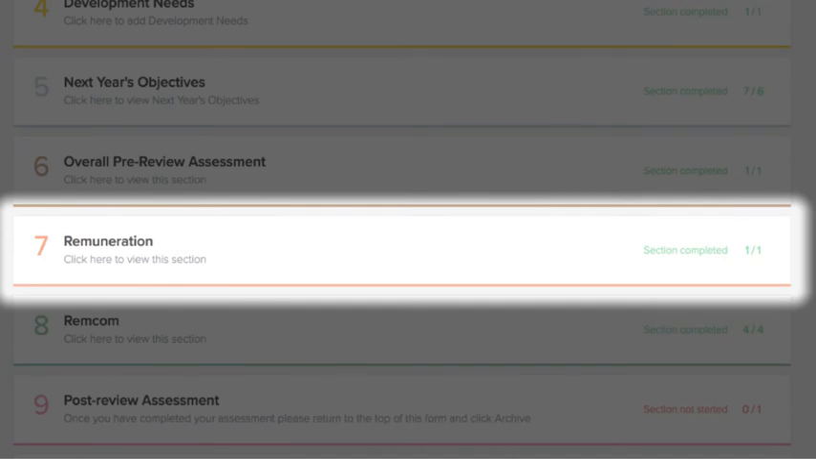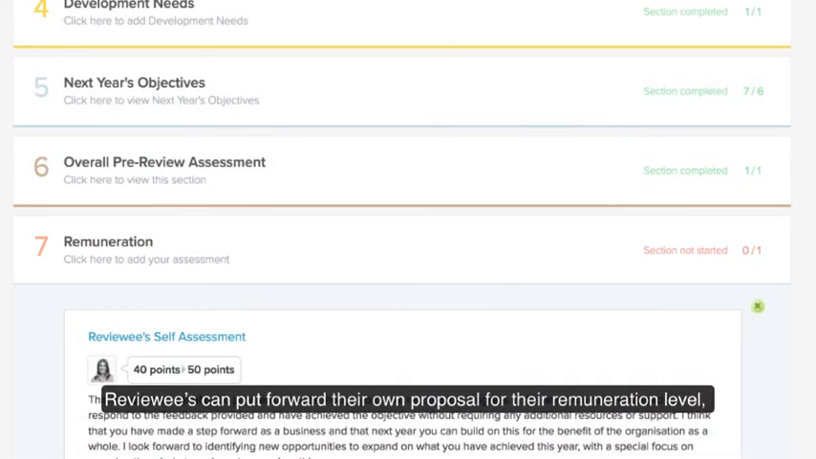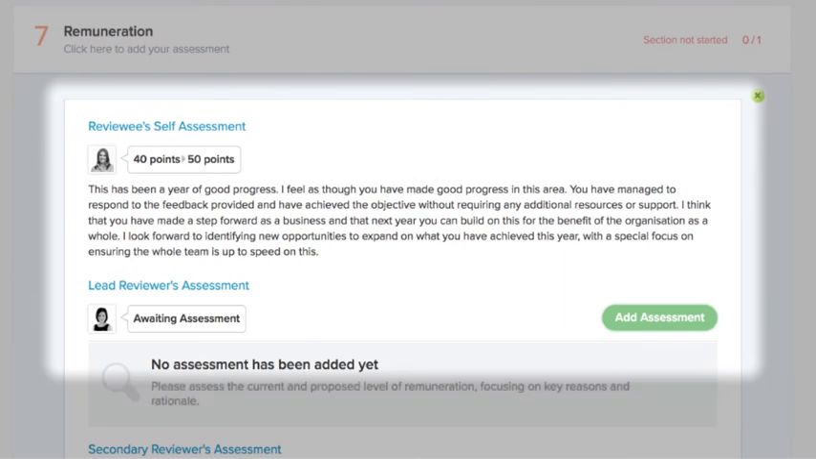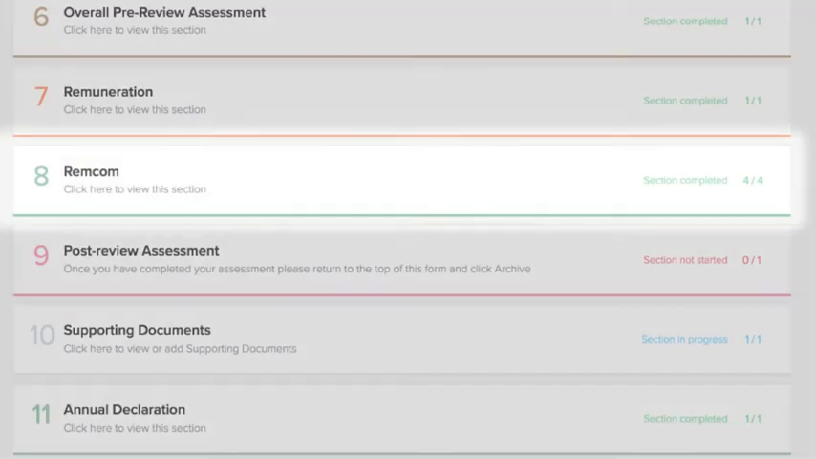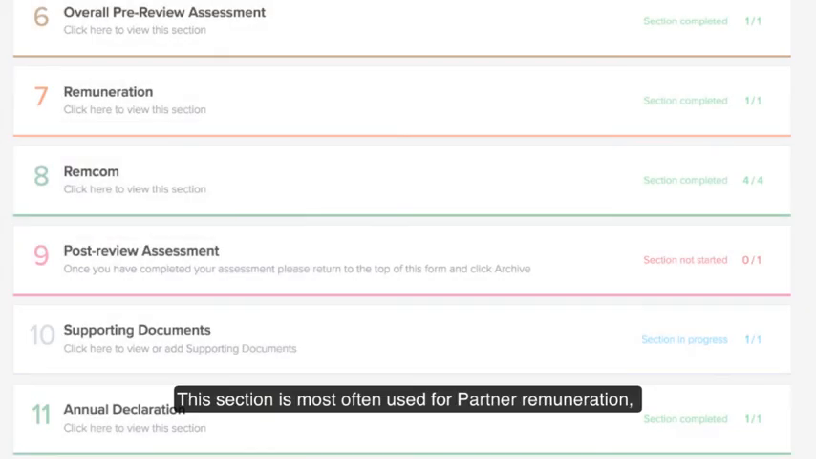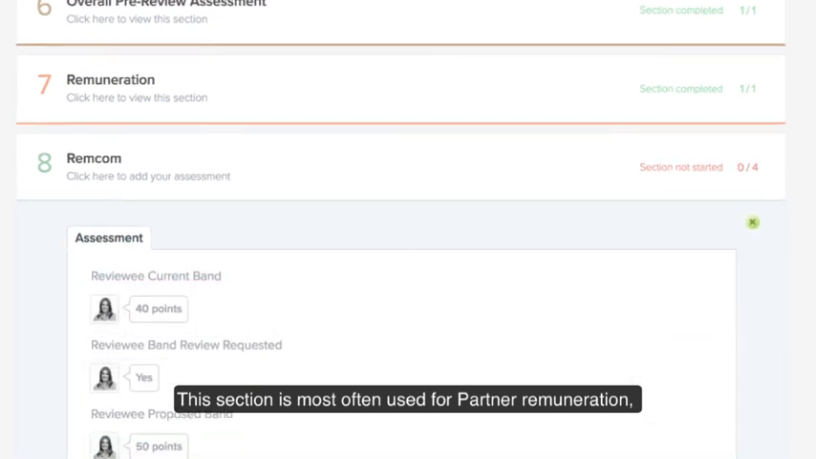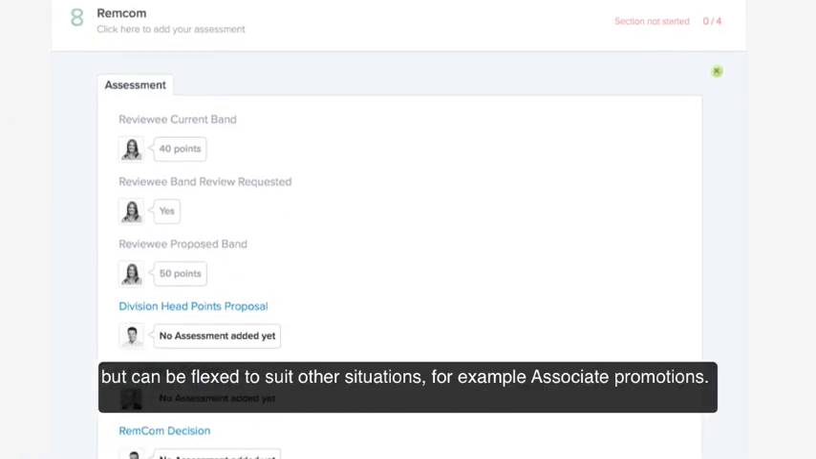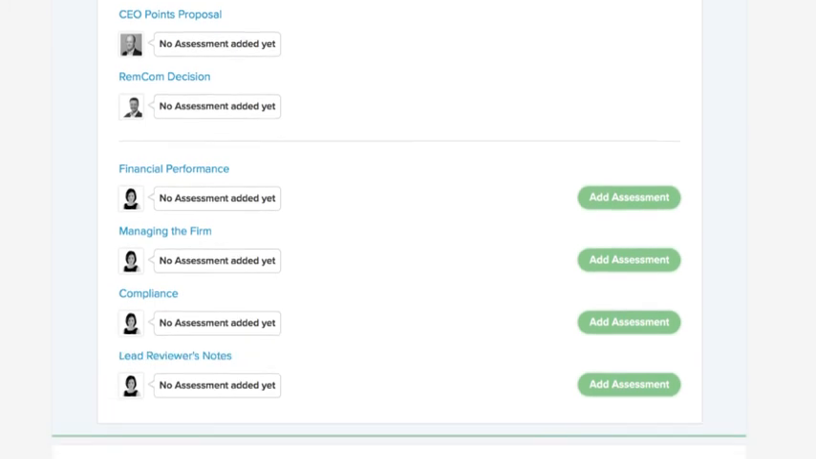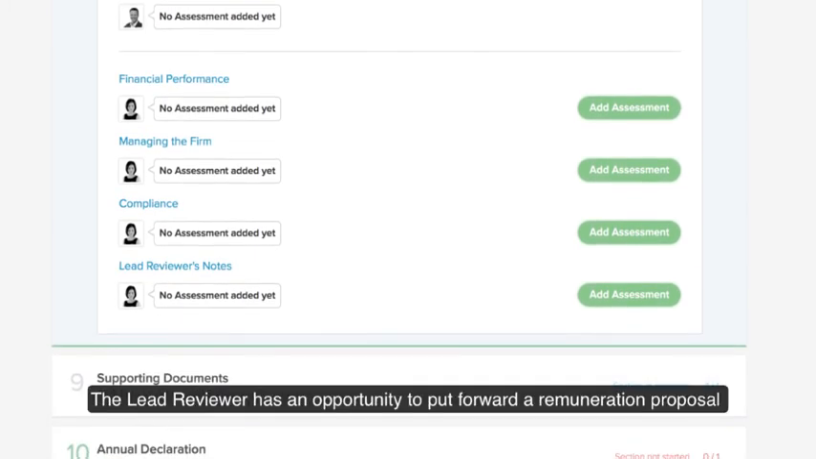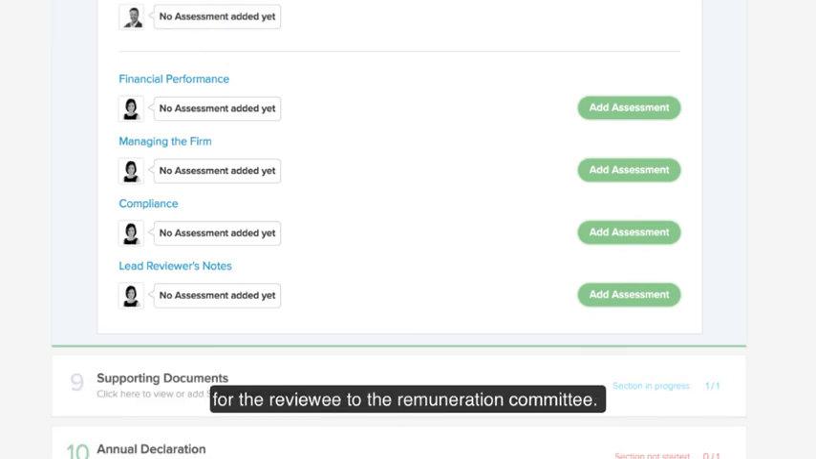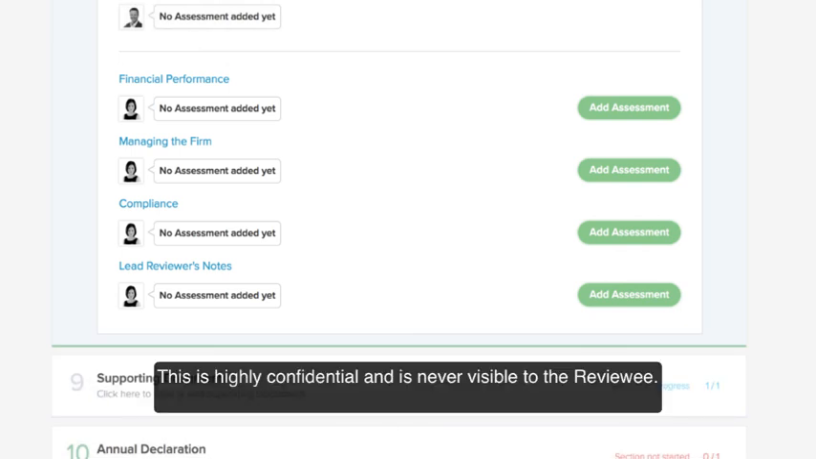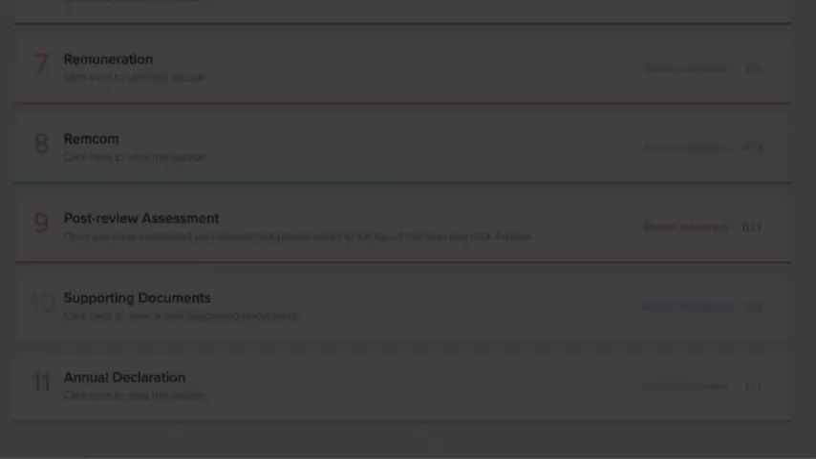Remuneration Proposal. Reviewees can put forward their own proposal for their remuneration level for consideration by their lead reviewer. This section is often used in conjunction with the REMCOM section. REMCOM. This section is most often used for partner remuneration, but can be flexed to suit other situations, for example, associate promotions. The lead reviewer has an opportunity to put forward a remuneration proposal for the reviewee to the remuneration committee. This is highly confidential and is never visible to the reviewee.